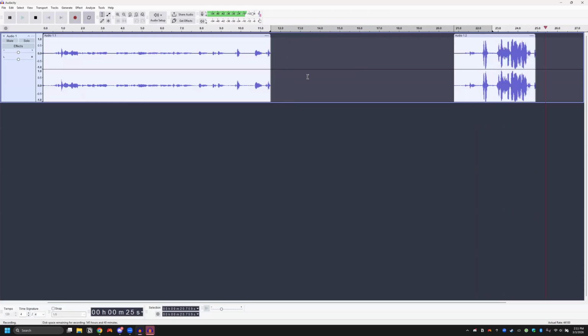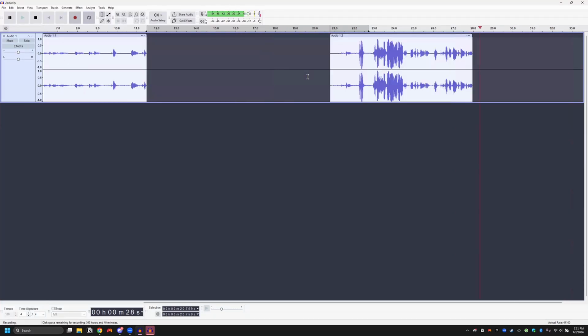Oh, it looks like I put it over there. All right, you can definitely tell just by looking at the waveform that it's louder. Okay, bye.